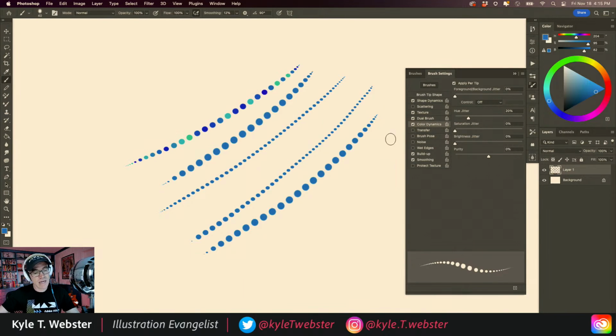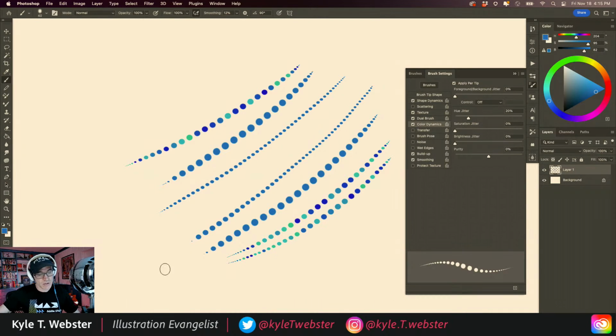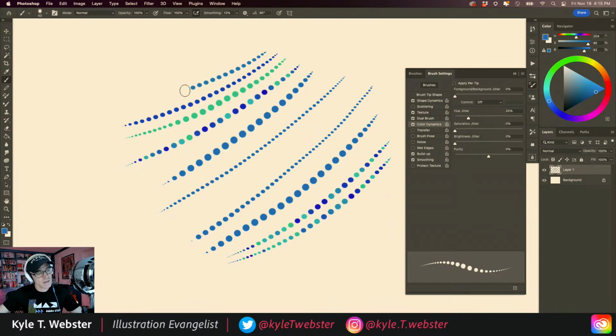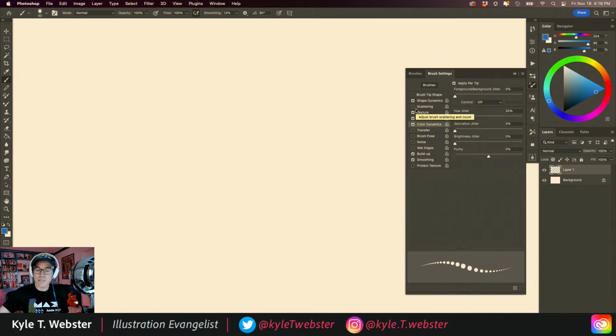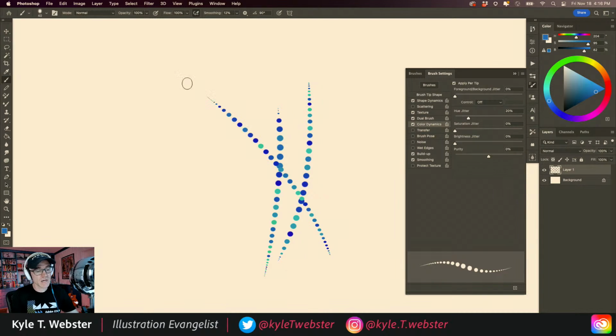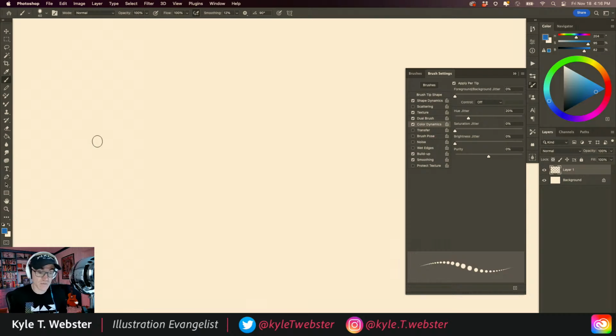Aha! Now you can see it's happening per stamp, not per stroke. Now if I turn off apply per tip and do the same thing, look, one color, another color, and one color, and another color. So that's the difference, okay? Per stamp and per stroke. So now that we know what we're doing with this, let's move on to some more exciting brushes that take advantage of this and see why they are useful.